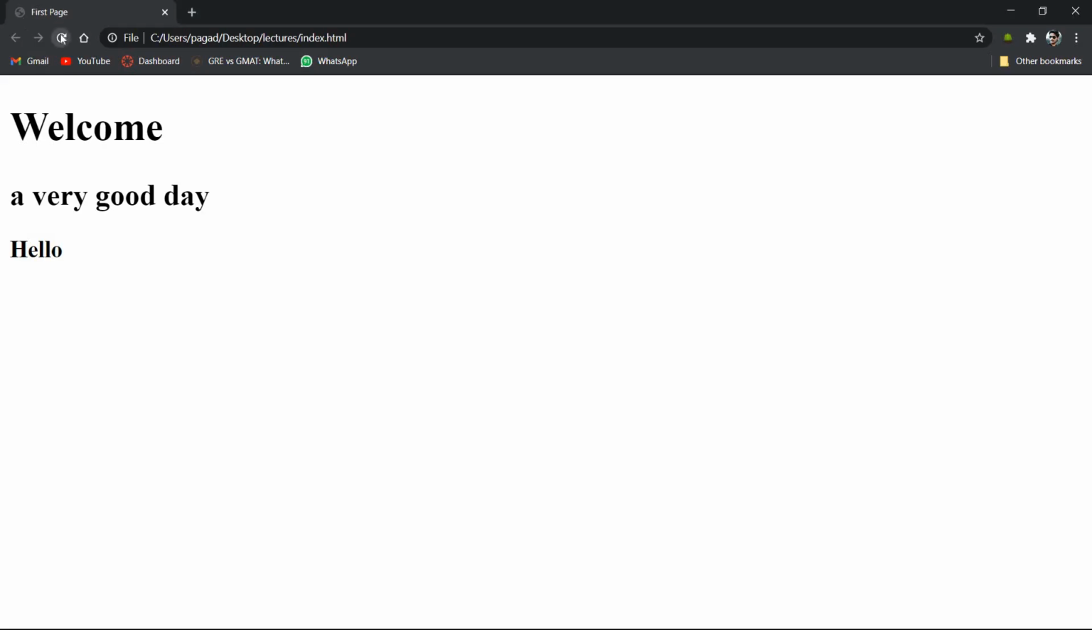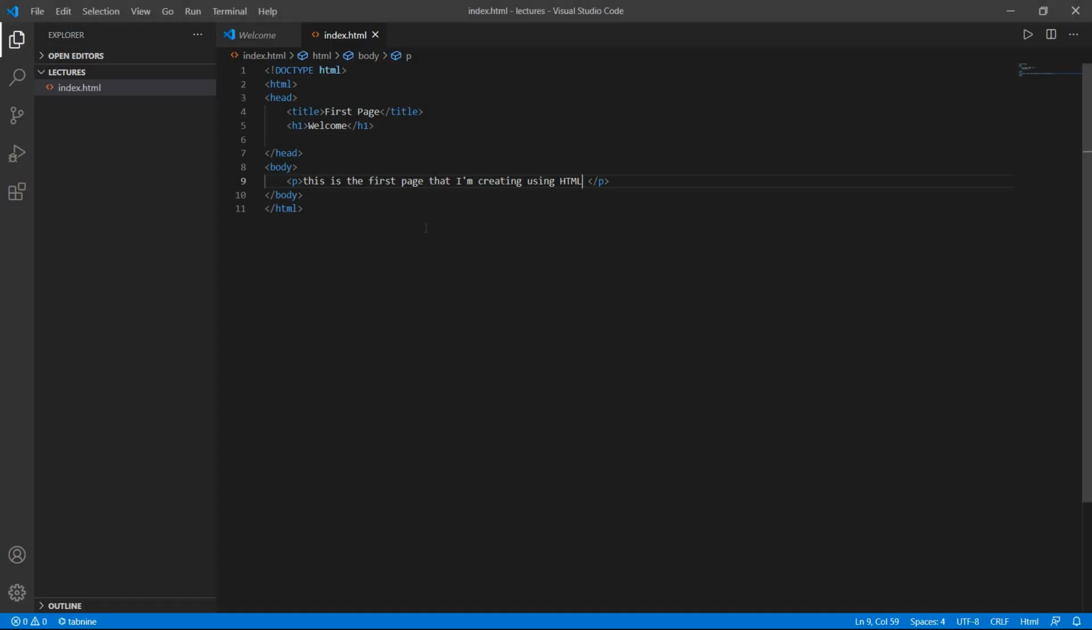And when you check this again, there you go. Welcome, this is the first page that I'm creating using HTML. Hola, you have created your first web page. So this is how the tags and the other elements are used.